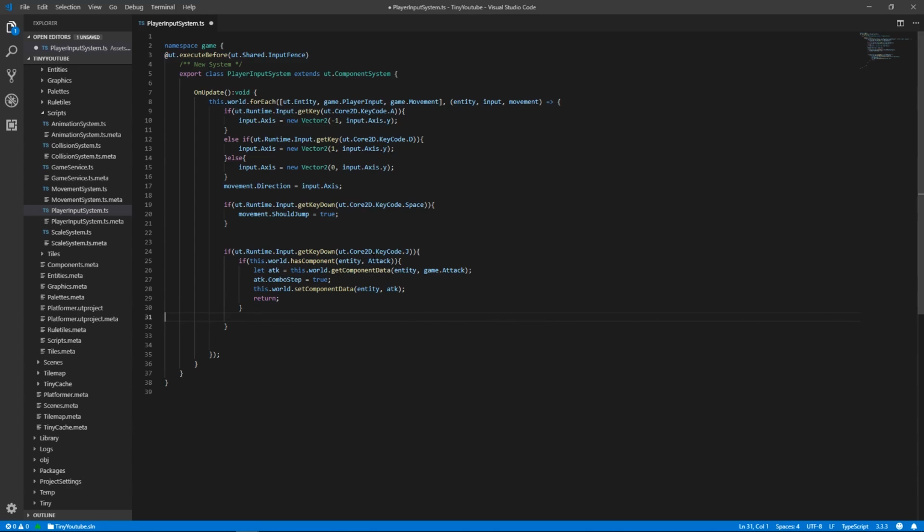But if the entity does not have an attack component, we'll want to add the component. So we'll say let attack equal new game.attack, and then this.world.addComponentData entity, and then attack. So now when you push the J key, an attack component will be added. If you push the J key again before the attack component is removed, the attack will be iterated to the next step in the combo.